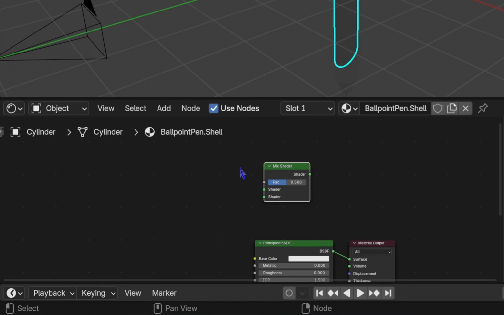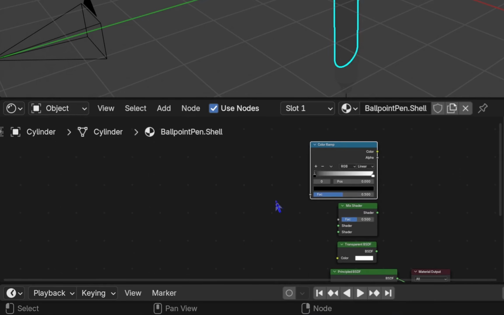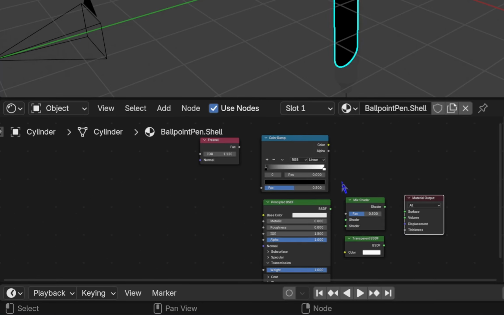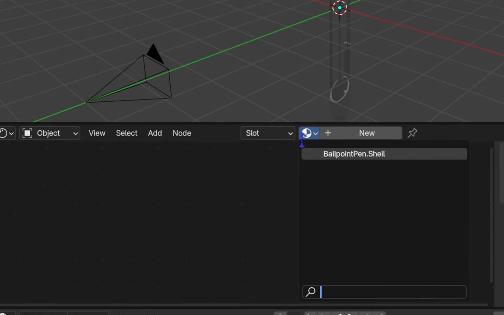Add a mix shader, a transparent BSDF, a color ramp, and a Fresnel. Set the Fresnel IOR to 1.12 and connect all of them in this order. Select the cap and assign the same material.